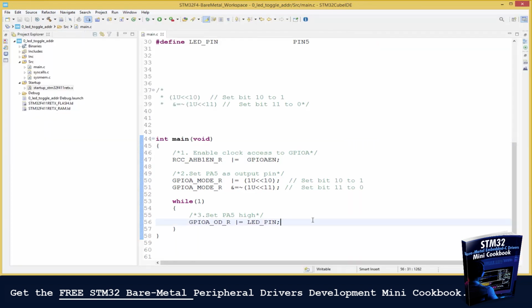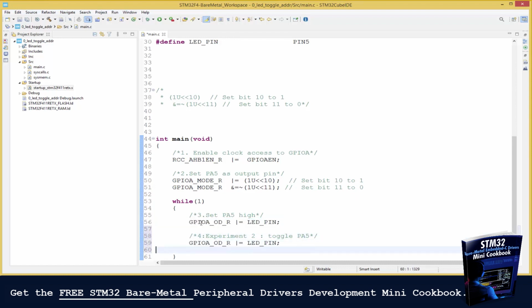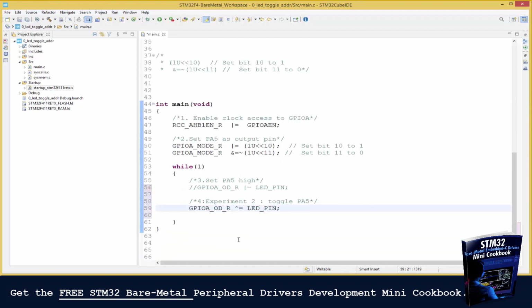Now, how about we make the LED toggle? How about we make it go on and off? I'm going to come over here and say, number 4, this is the second experiment. Toggle PA5. So I'm going to first copy this and then bring it here and then comment this. And then this operator, I'm going to change it to the toggle operator. The toggle operator, you press shift on your keyboard and press number 6. You get the caret sign.